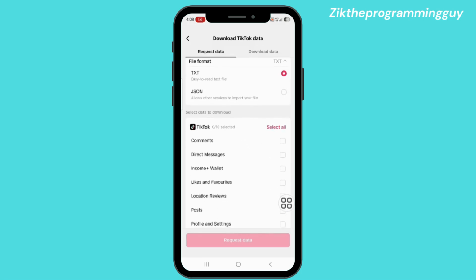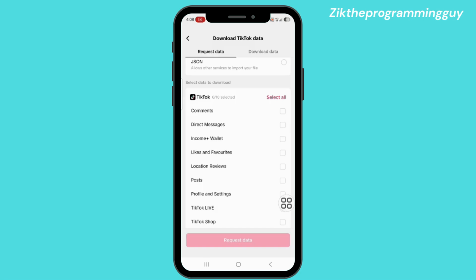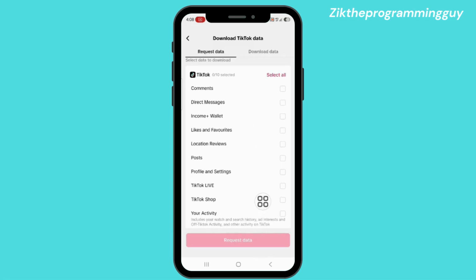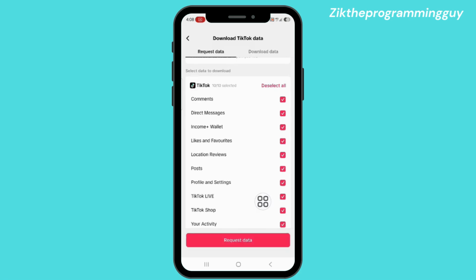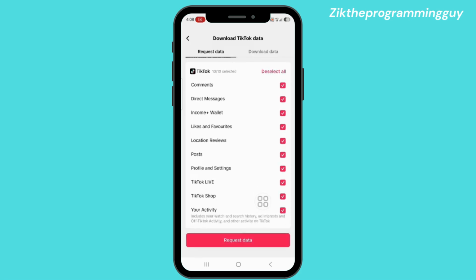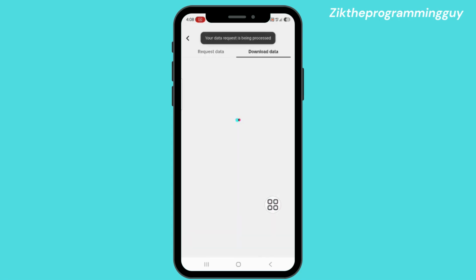The next thing you have to do is select the data you want to download. If you want all comments or direct messages, income, wallets, and the rest of that, you can just select all, right? Or if you just want your activity on TikTok, so I'm just going to cancel all of this and I'm going to click on request data.